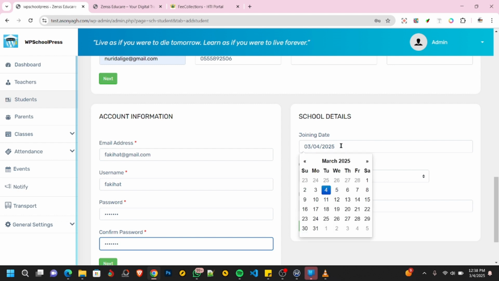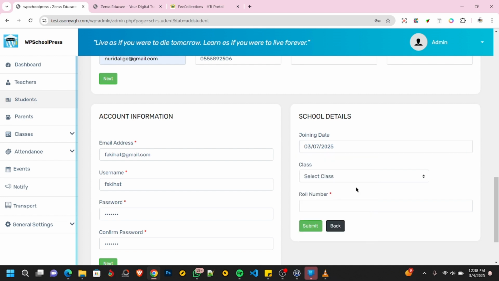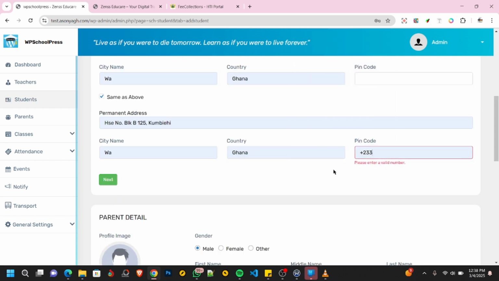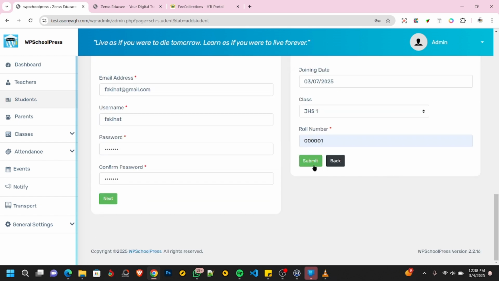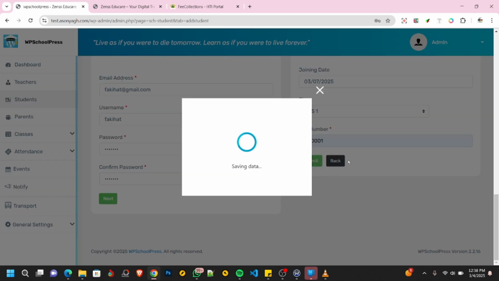And then one is this students enrolling. So let's say this, and then the class is JSS1. The roll number is 0001, this way. Then we'll submit. Pin code, no. Okay, so let's submit and see. Okay, so then we are good to go.